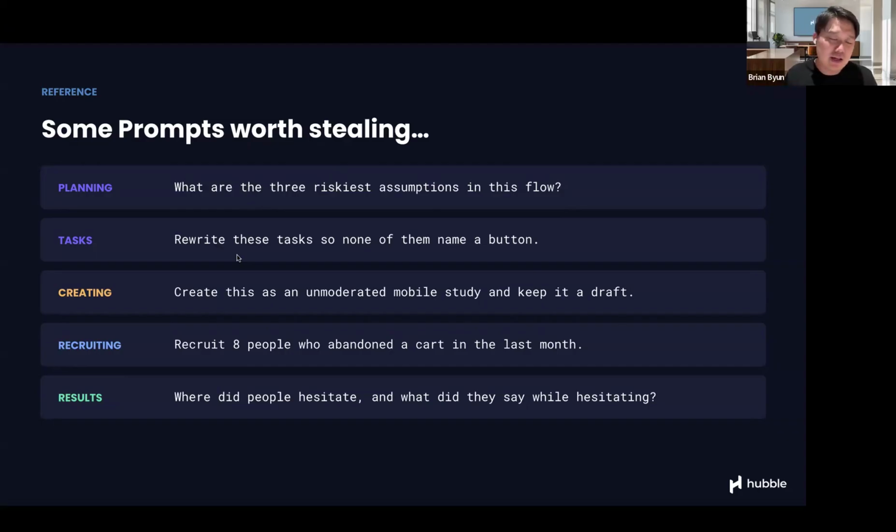You want to make the test as pure as possible, remove bias, and not make it easy for the participants to click things just based on the text that it's written. So that's one kind of prompt that we've used here to test our prototypes: create the unmoderated study and then keep it as a draft. That is one prompt that we've used.